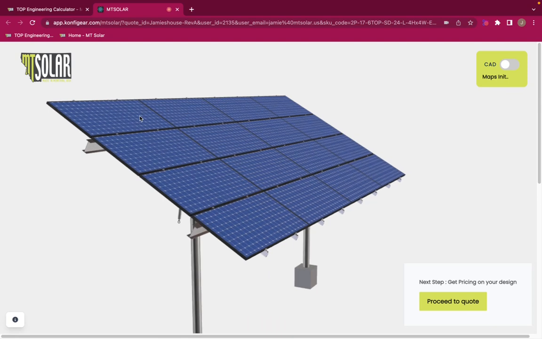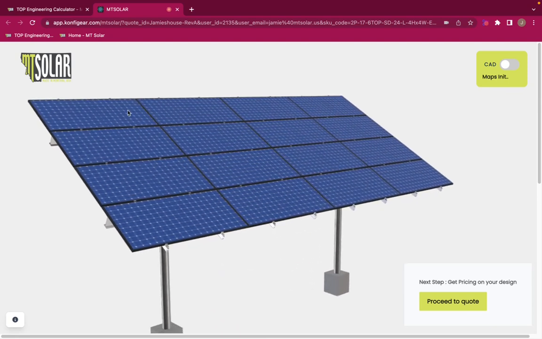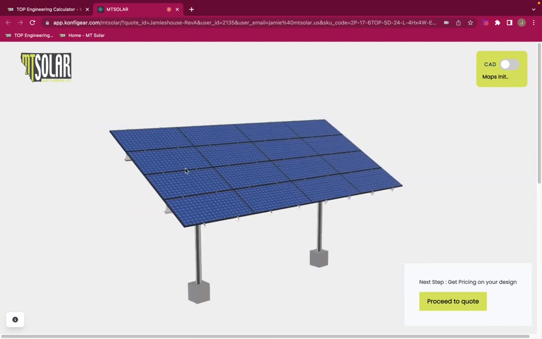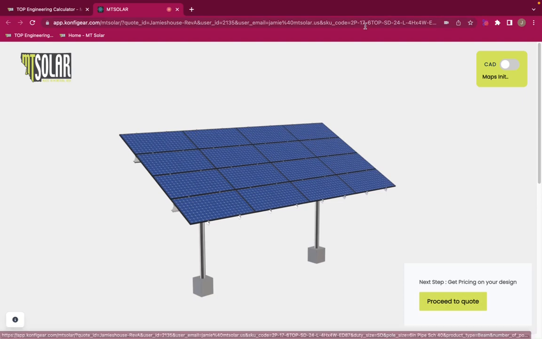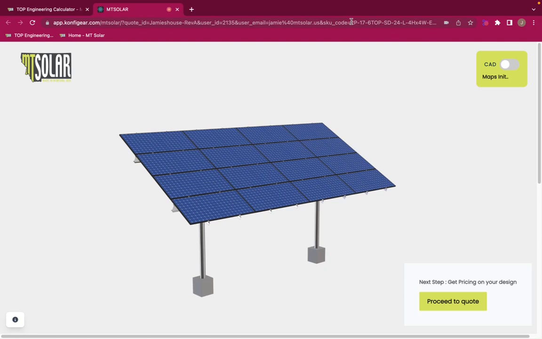So if you like what you see, everything looks good, it's something the customer wants, you can go ahead and hit proceed to quote. I also like to copy these URLs. That way I have them for reference and I can pull them up when I'm at the kitchen table or out in the field with the customer. So go ahead and hit proceed to quote. Again, this will take about 30 seconds or so depending on the size of the mount. You can see it's working on that.